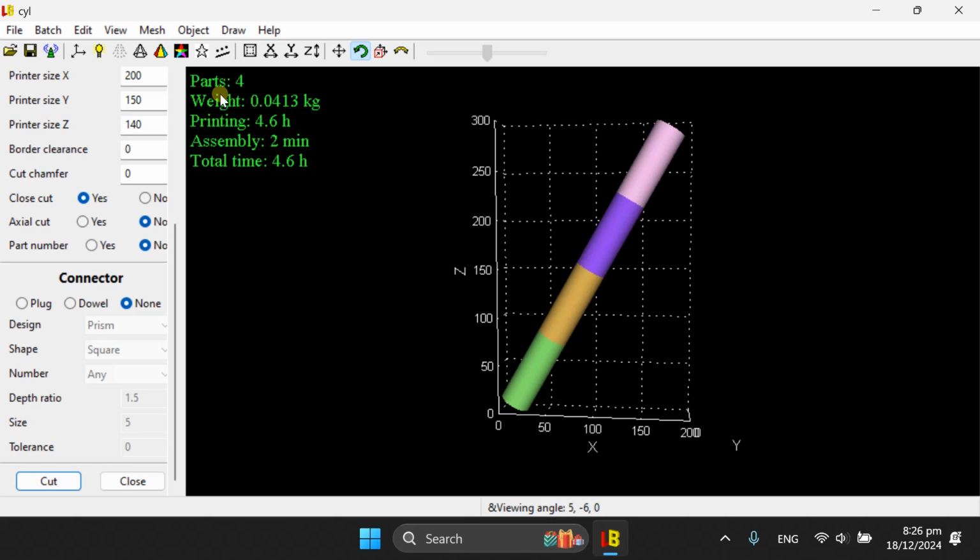In this particular example, both methods, both axial and non-axial cut, resulted in 4 parts. But sometimes axial cut may produce fewer parts than non-axial cut. The non-axial cut has the advantage of producing more pleasing cuts, obviously more pleasing cuts, but it does not necessarily reduce the number of cuts.